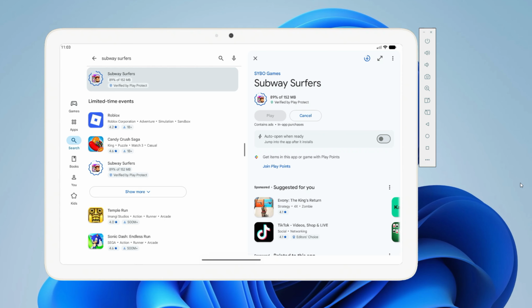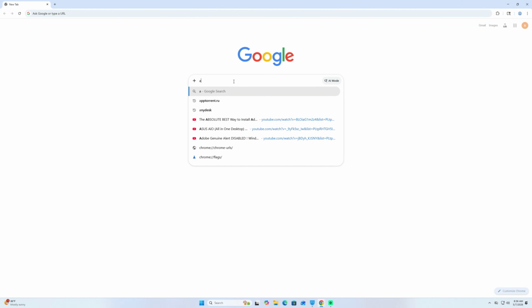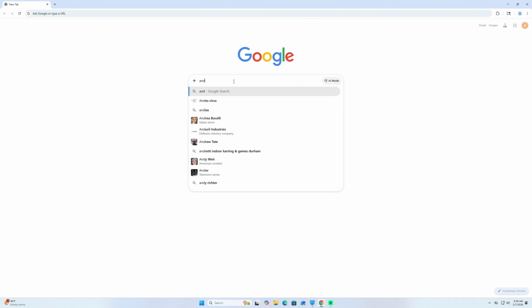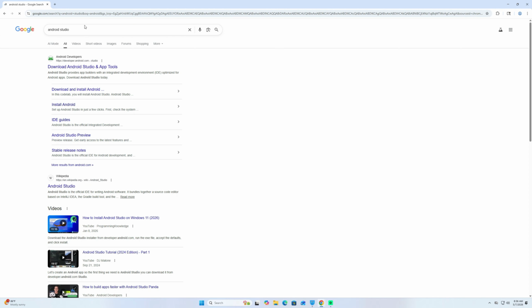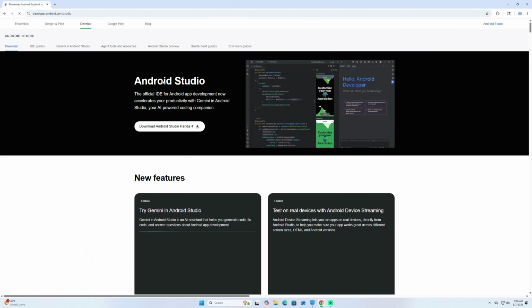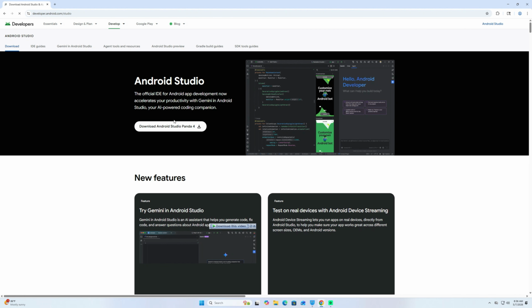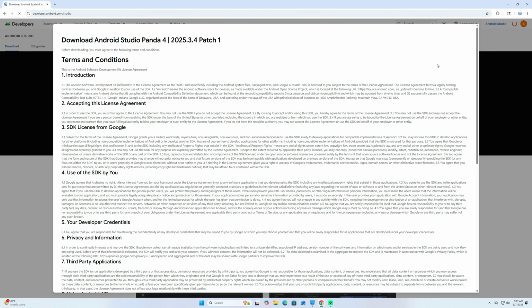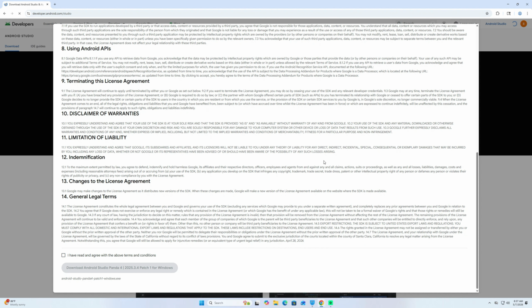Now that you clearly understand how this works, let's move to the first step, which is downloading Android Studio on your Windows PC. Open your browser and go to Google, then search for Android Studio. You will see the official website of Android Studio at the top, so open it. On that page, you will find the download button for the latest version, which is Panda 4. Click on the download button, accept the license terms, and the file will start downloading on your computer.